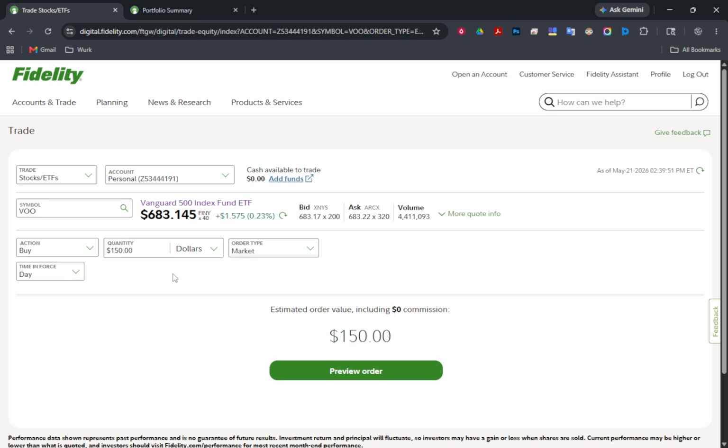That's all it takes to buy the S&P 500 on Fidelity using FXAIX. Follow these steps, stay consistent, and keep it simple.